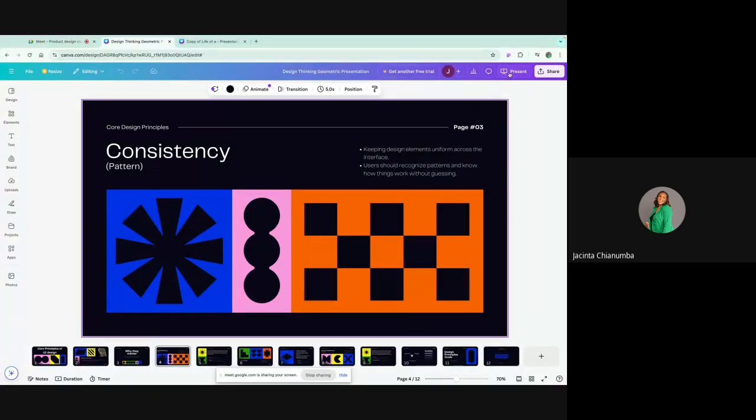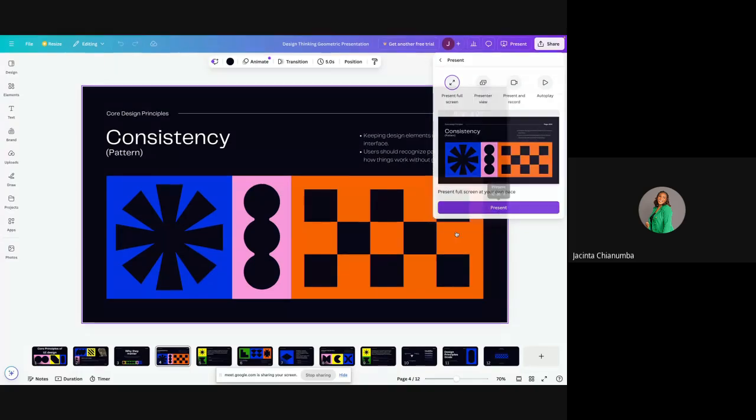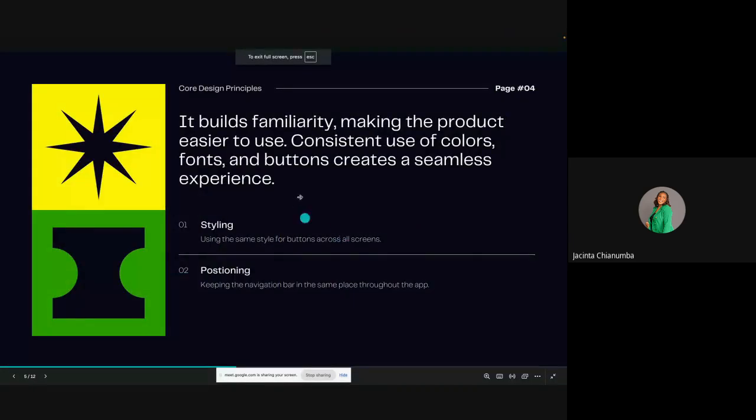So I'm going to go to the second core principle. Okay. Before I go to the second core principle, why it's important to be consistent in your design is to build familiarity, like I've mentioned, and it makes the product easy to use. When people come to your interface the first time and they've familiarized themselves with how the interface is supposed to look, when they go to the second interface, it becomes very easy because they've understood, okay, this is how it is.